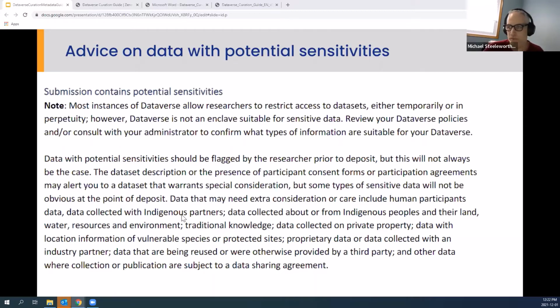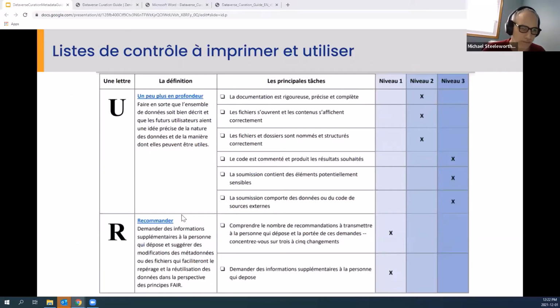It may be that future versions of the guide will return to this subject and go into further detail, but we want to make sure that we made clear, so everyone understands, that Dataverse, remember, is not a sensitive data enclave, and you are probably going to have to look beyond Dataverse when it comes to that.